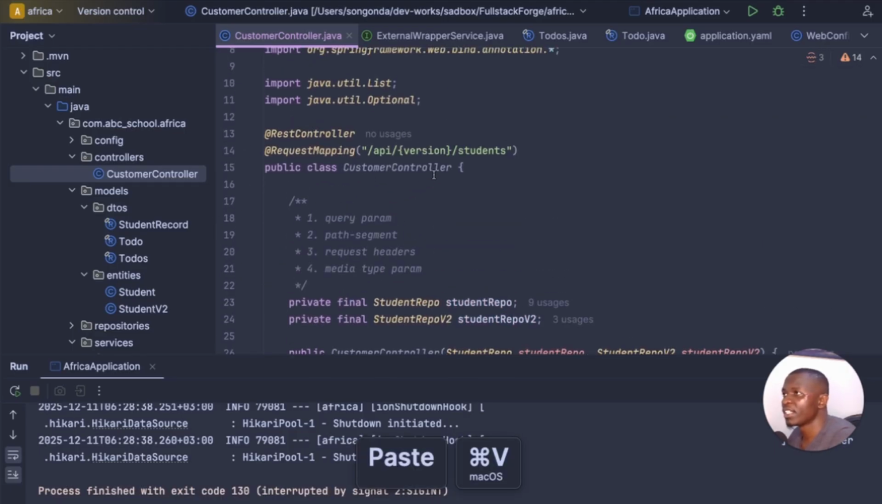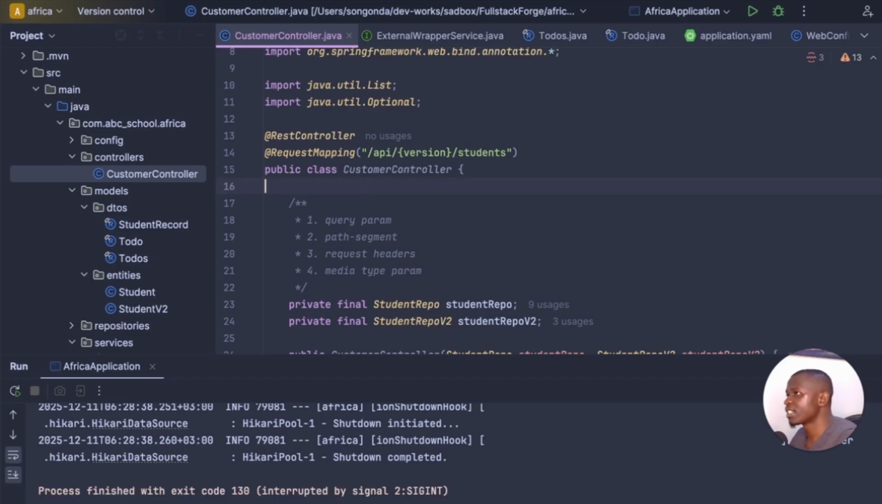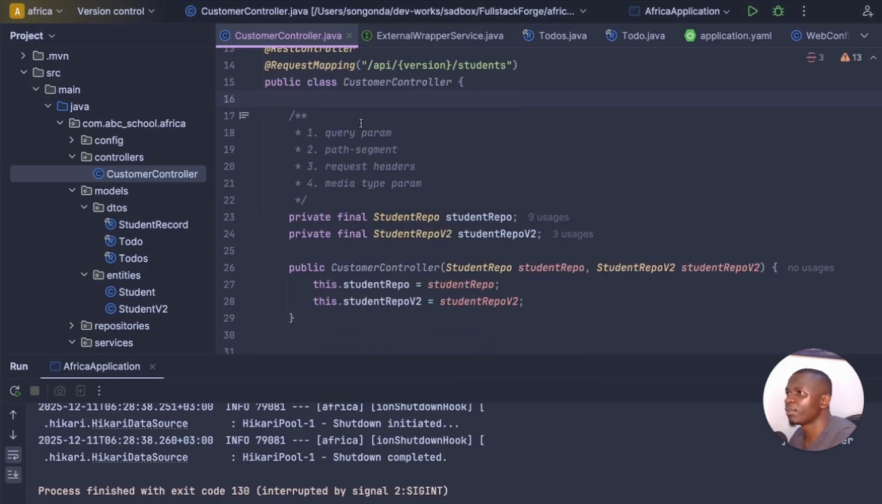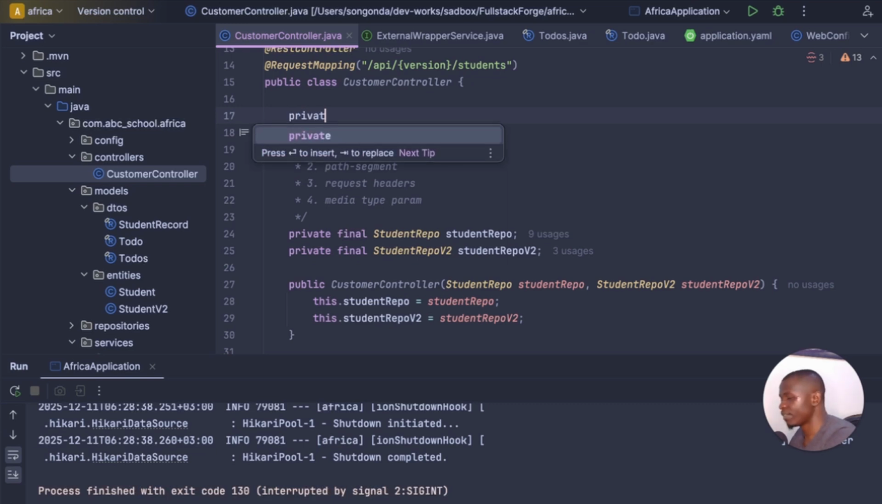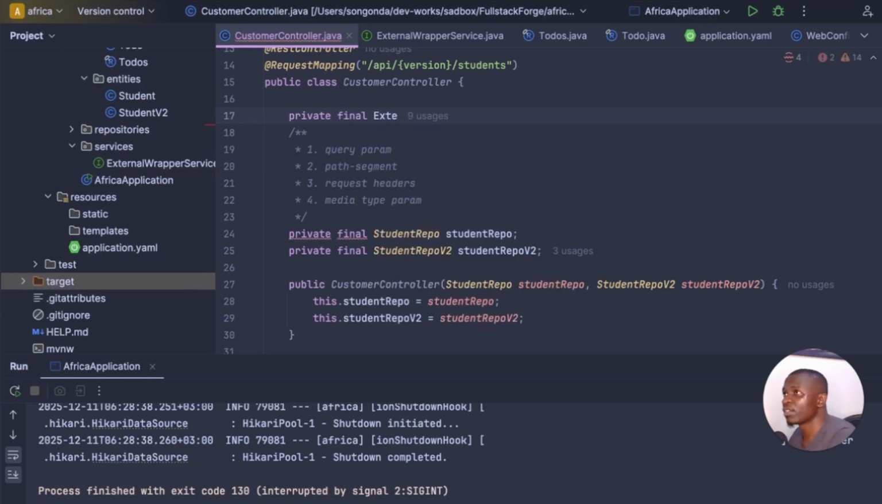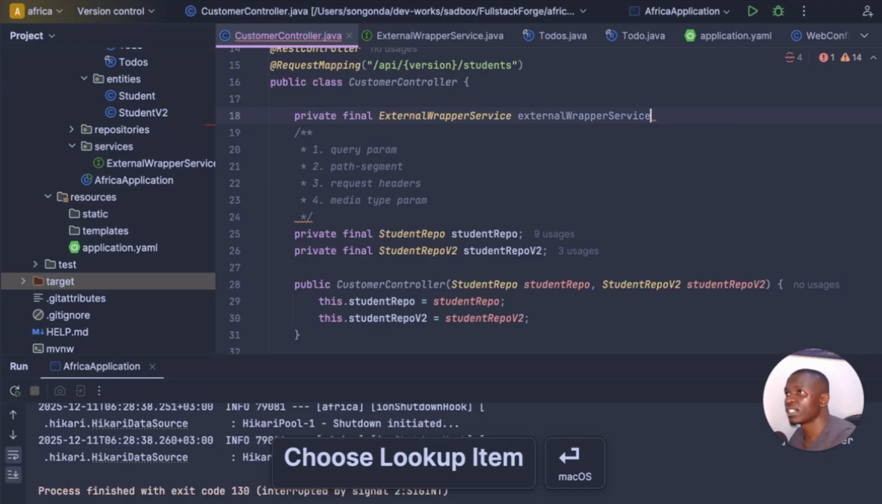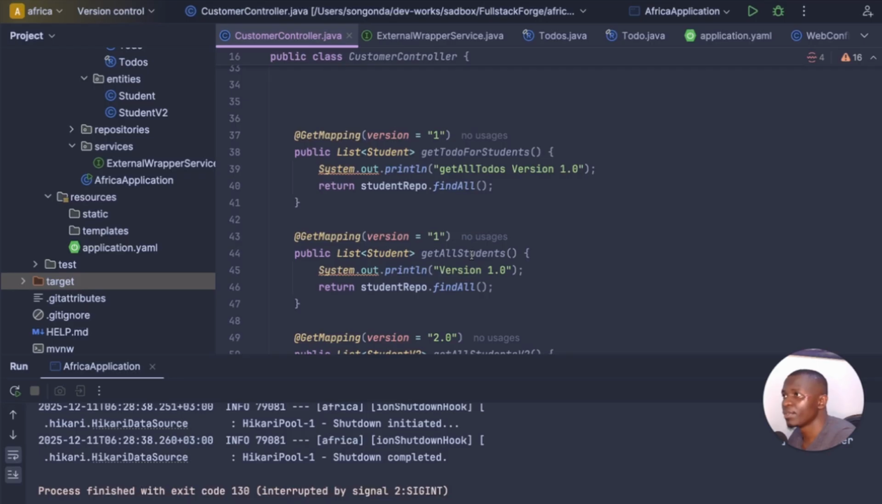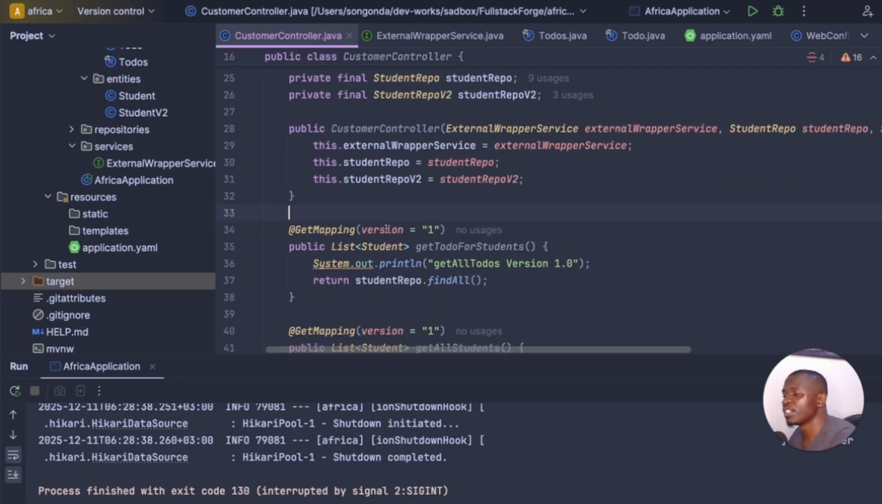And then they'll need to grab from the to-do. So I'll just come here to import. You remember that interface that I used. That's what I'll need to do in order to have it. Just a second. So I'll just do a quick import of this. So I'll just say private final, and then I called it external wrapper service. Then I'll say just external wrapper service. And then now this is what I'll be using to do these couple of functions here.